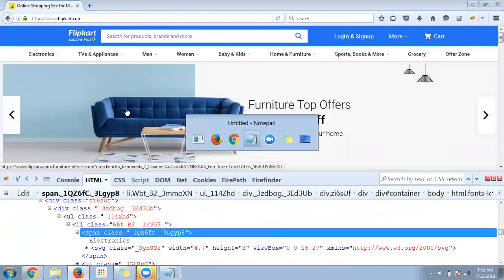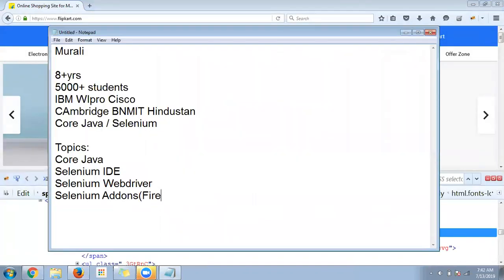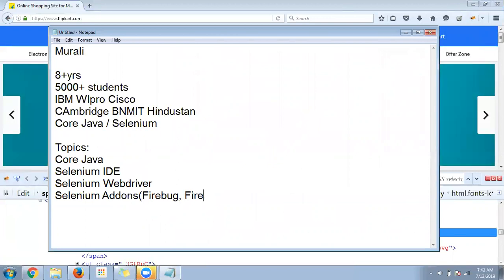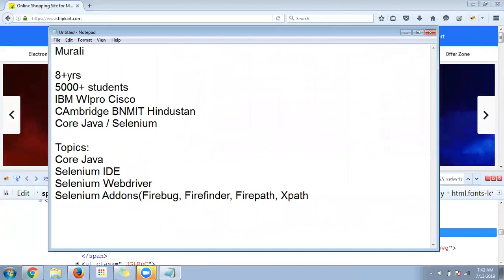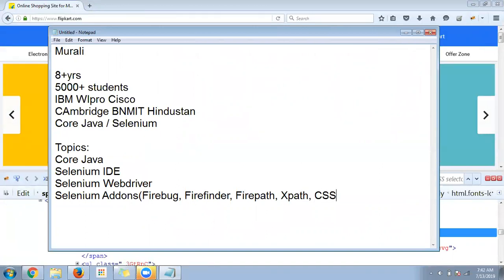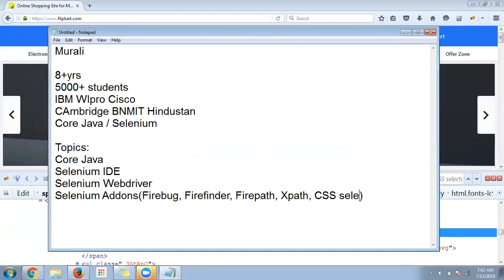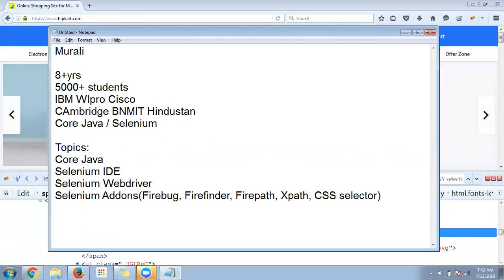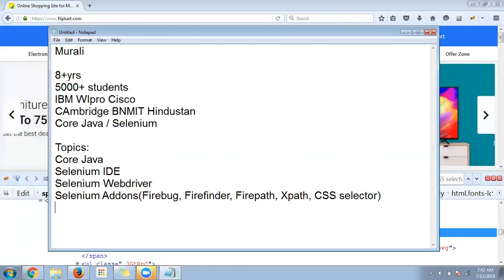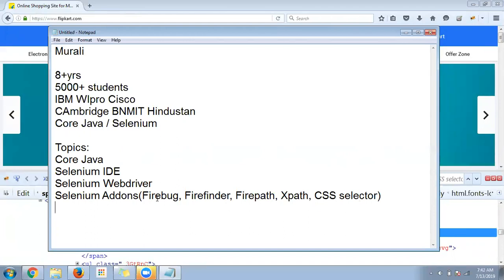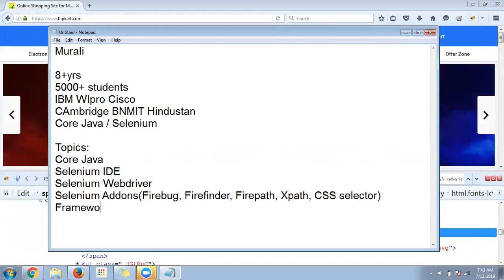For that, we will be learning about Firebug, Firefinder, Firepath, then XPath, and CSS selector. All these add-ons we will learn so that we clearly come to know how to identify the properties in a page. Then after completing this, we will jump on to the framework sessions.